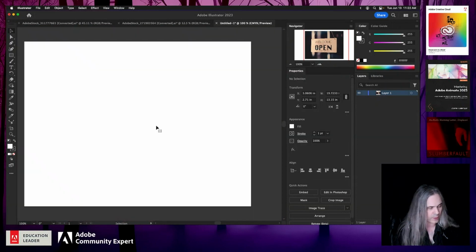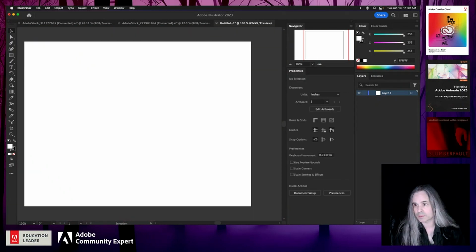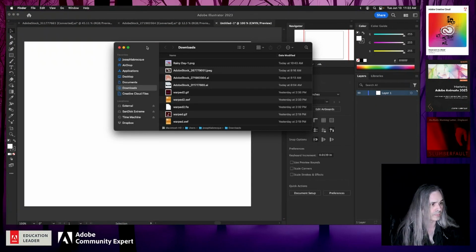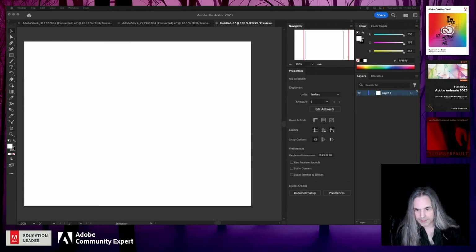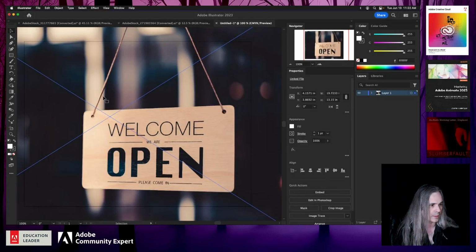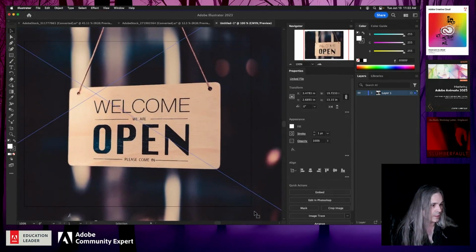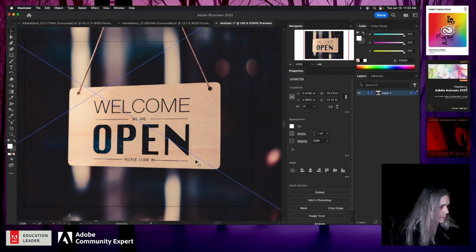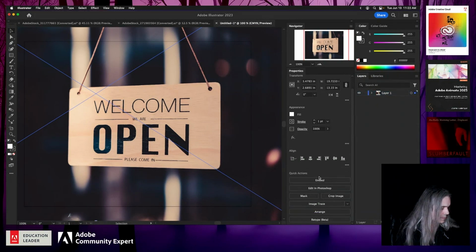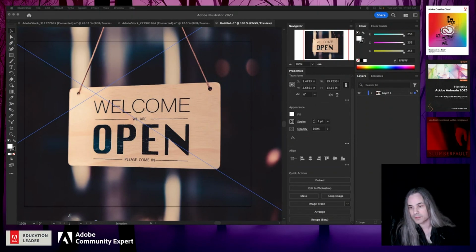Actually, maybe let's remove that. It's just a bitmap image, right? And I've got my Adobe stock image here. Let's bring that in. There we go. So we got some type here: Welcome, we are open. Please come in. So if I go to... there it is. So it's accessible as a quick action, which is pretty fun.